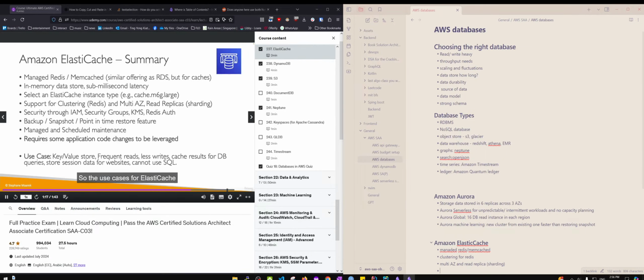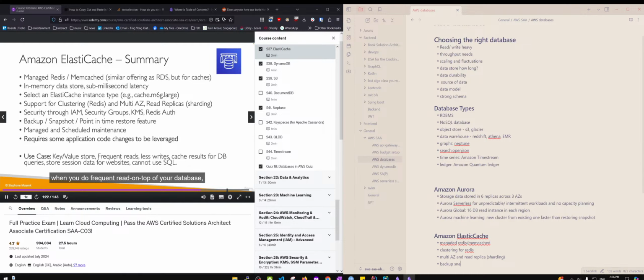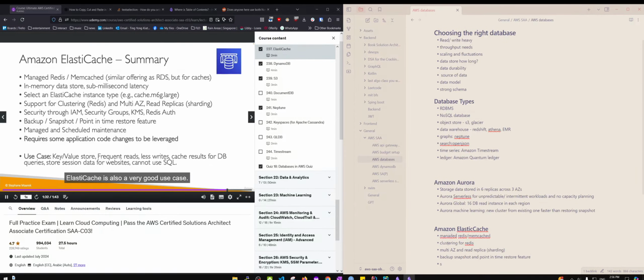So the use cases for Elasticache are going to be a key value store. When you do frequent reads on top of your database, it's good to cache database queries. Also, if you have session data that needs to be stored for your users on your website, Elasticache is also a very good use case. And just so you know, you cannot use SQL on Elasticache.